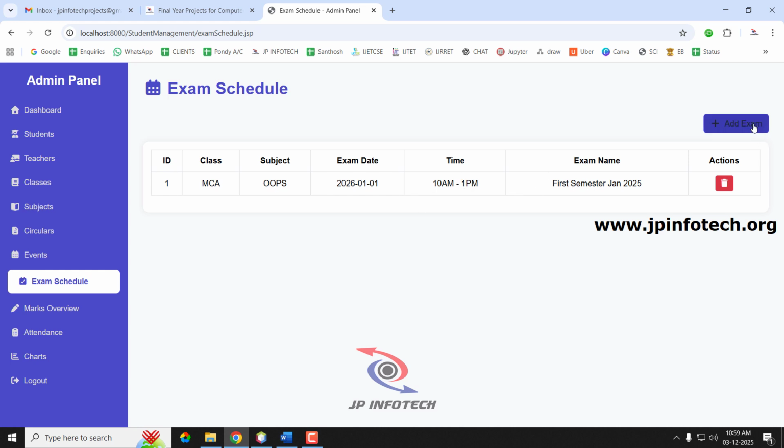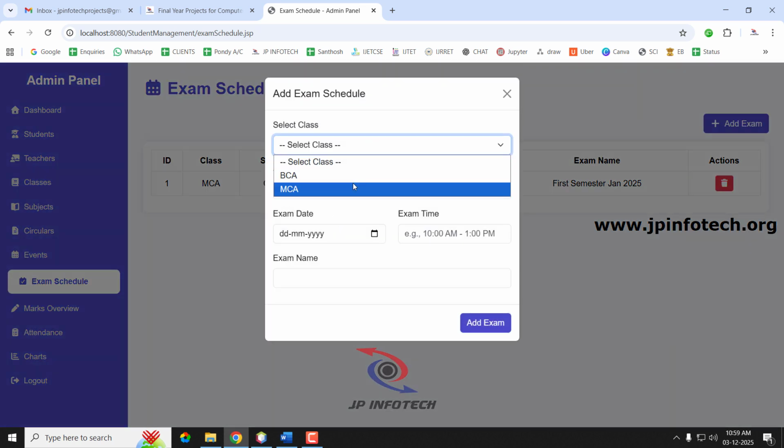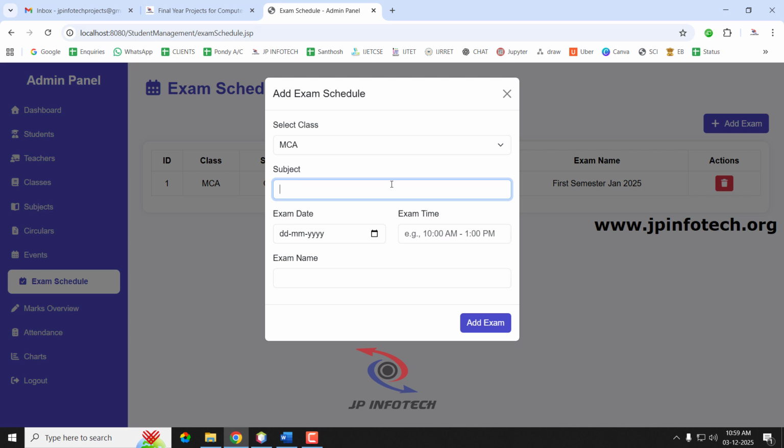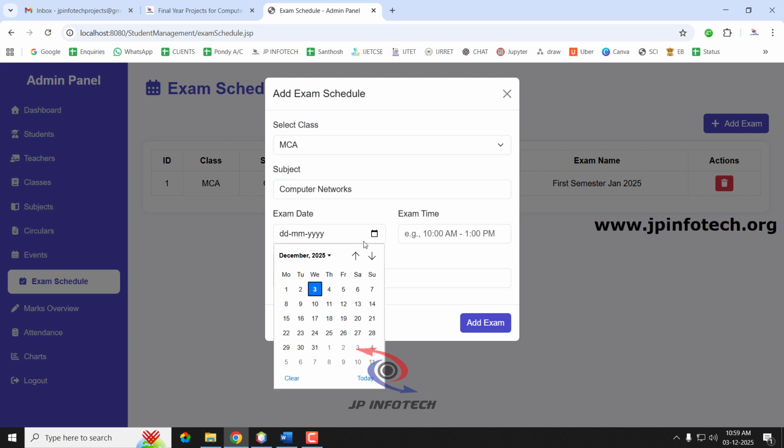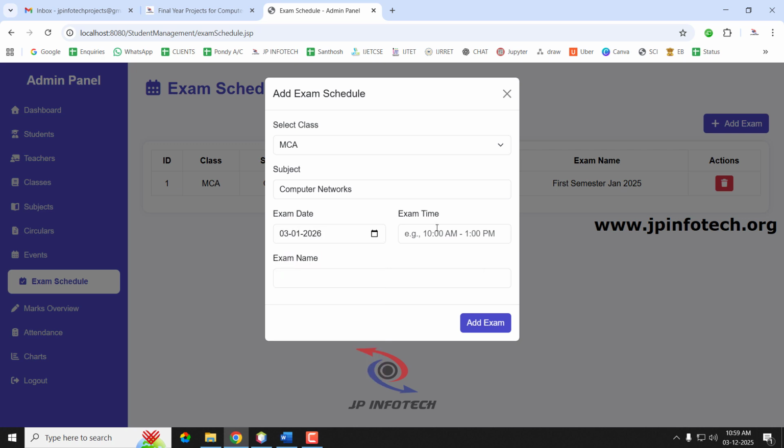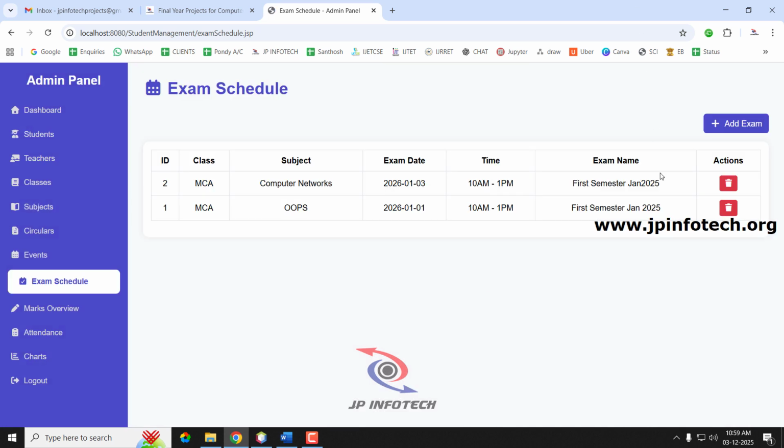I'll just add exam. So now you can see the exam has been added successfully. So you can add multiple exams whatever you wanted. So I'll just select MCA, I'll add computer networks, I'll add some other date, and the time 10 a.m. to 1 p.m., the same first semester Jan 2025, and add exam. So in this way you can manage the exam schedules.